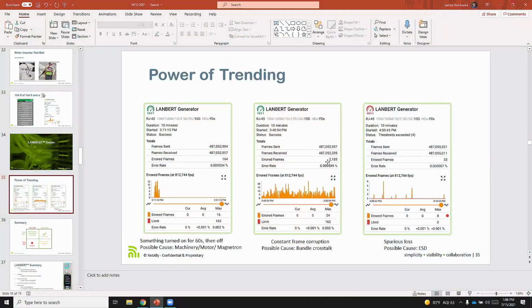So what's cool though is there is some forensics in the trending, right? Since this is a trend over 24 hours. I should have had 24-hour screens here, but you can kind of tell, hey, is it something that just turned on and off? Did it turn on every hour? Did it turn on once a day? Is it some sort of constant noise? Is it spurious and random, right? That'll at least give you some idea of what might be impairing your transmission.